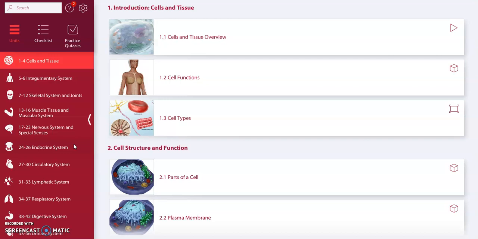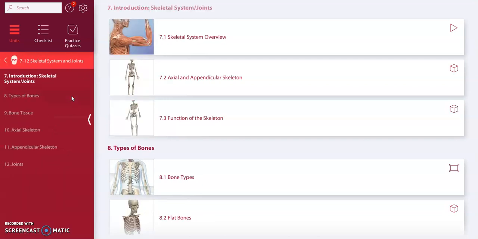For this particular example, we're going to go to the skeletal system and joints, and we're going to click the link for this topic. When we do that, it opens up another table of contents here, and we can see the topics that are related to the skeletal system and joints that are covered by this tool. If you look over here on the right, you can see that those same topics are mirrored. So here at the top, we've got an introduction, then we go to types of bones, and so on and so forth. We're going to click the link for joints.